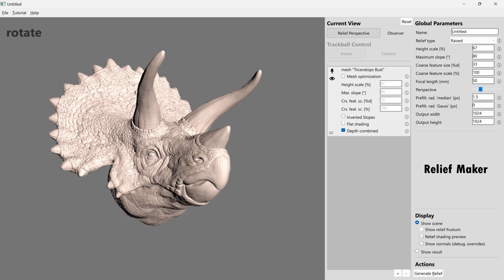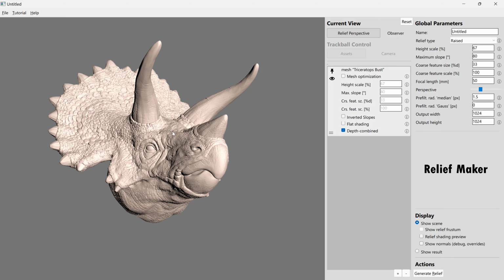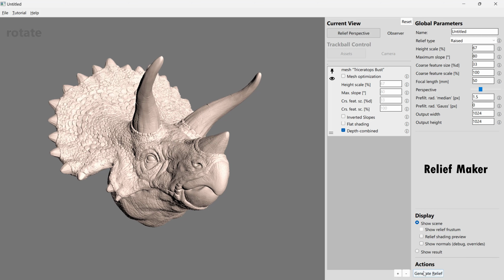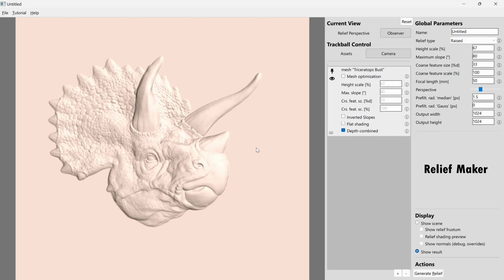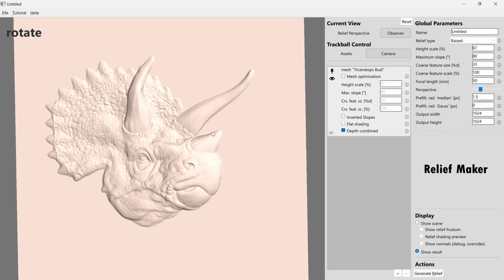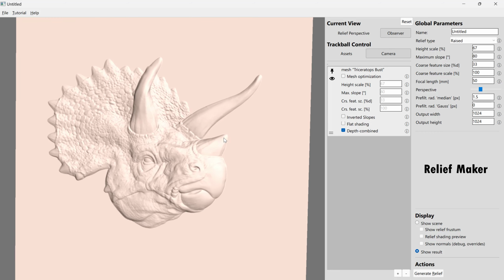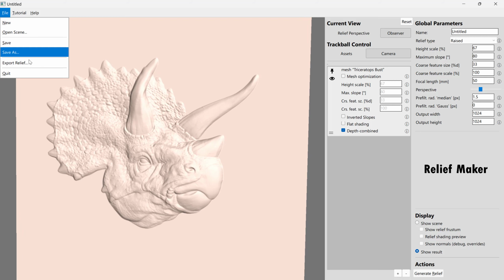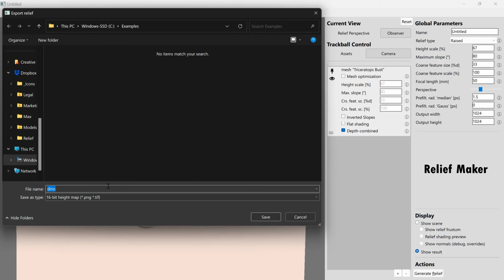In any case, let's get into making a relief. We've imported the model. We think this is a cool angle, and let's just press generate relief. And just that fast, we've made a relief. It takes just a few seconds. And at this point, let's export it. And we're going to name it Dino.